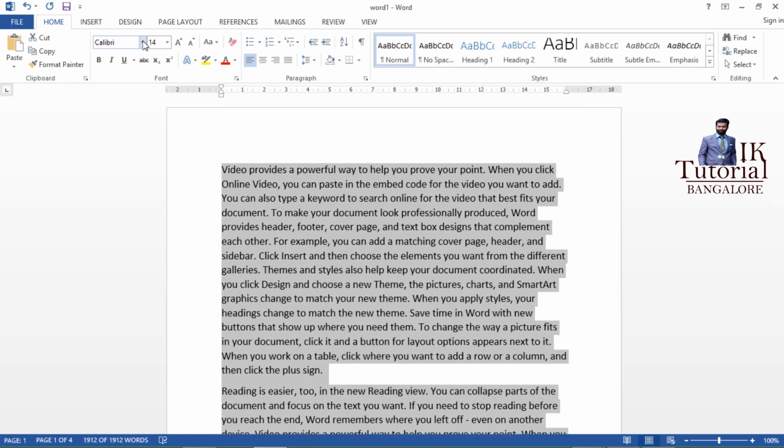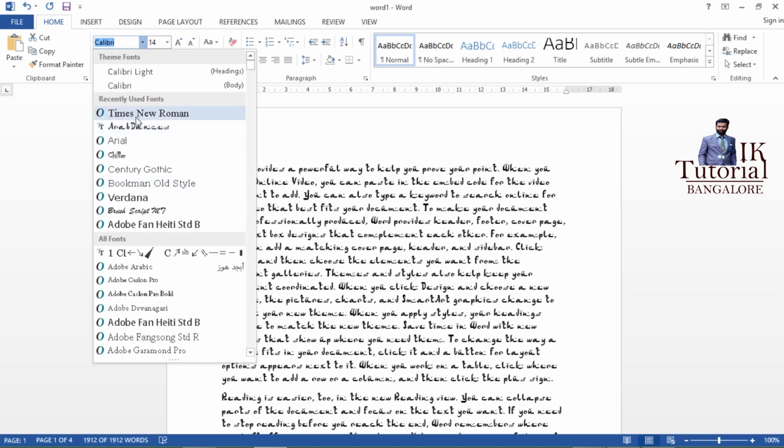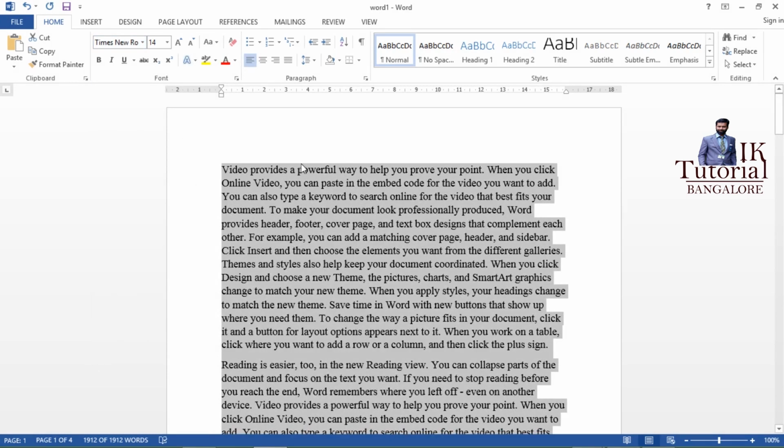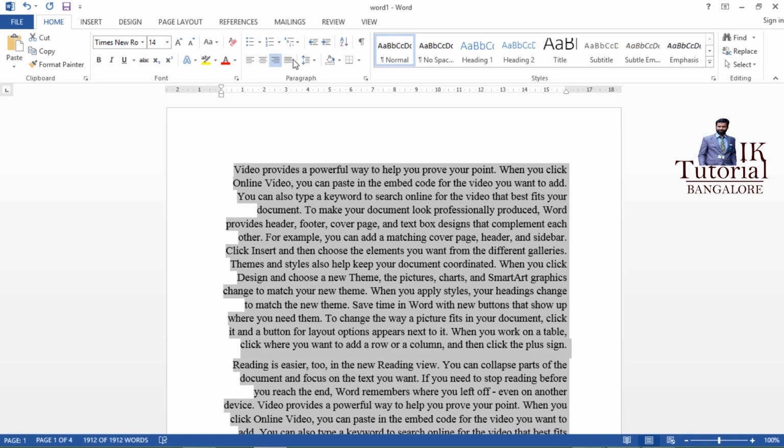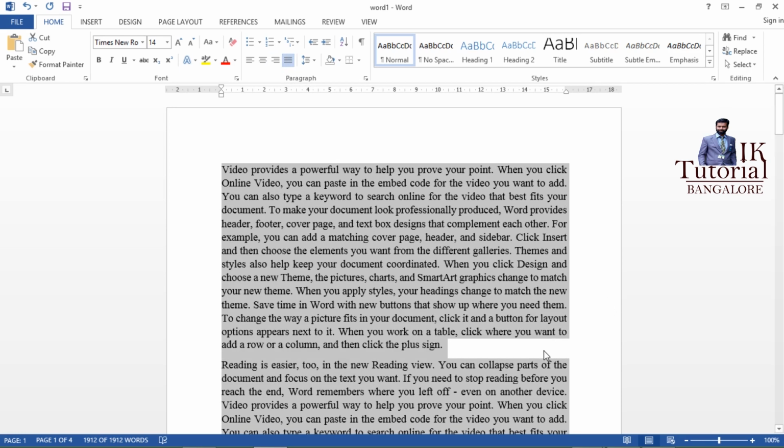Now you can change the font to whichever you want. I'll take Times New Roman. Now you can align it. Here it is left align. You can make it center align, or right align, or you can do justify. Once you click on justify, it will adjust according to the width of the page.